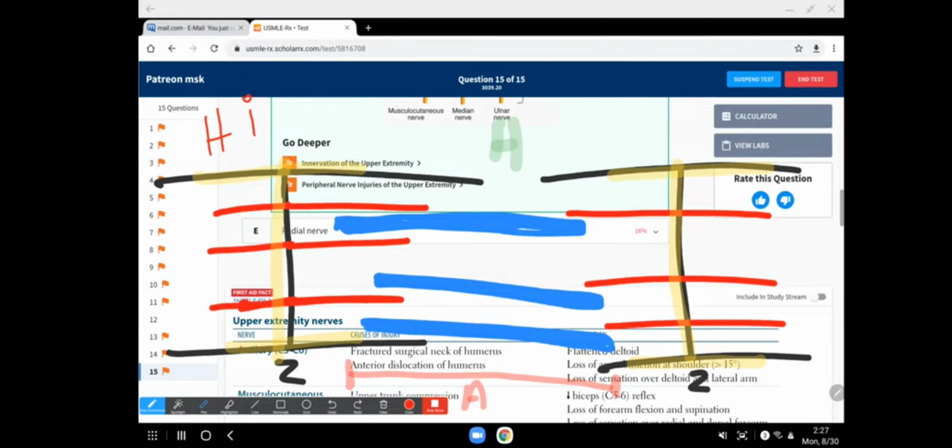I repeat, H and I band, hi, hello, how are you? They will get smaller upon muscle contraction. The H and I band, hi, hello, will get wider upon muscle relaxation.